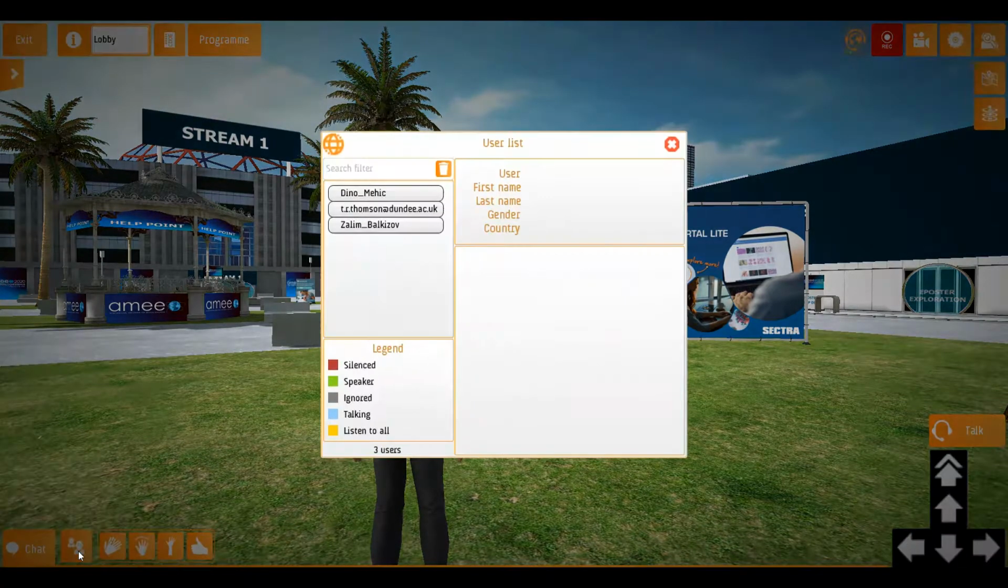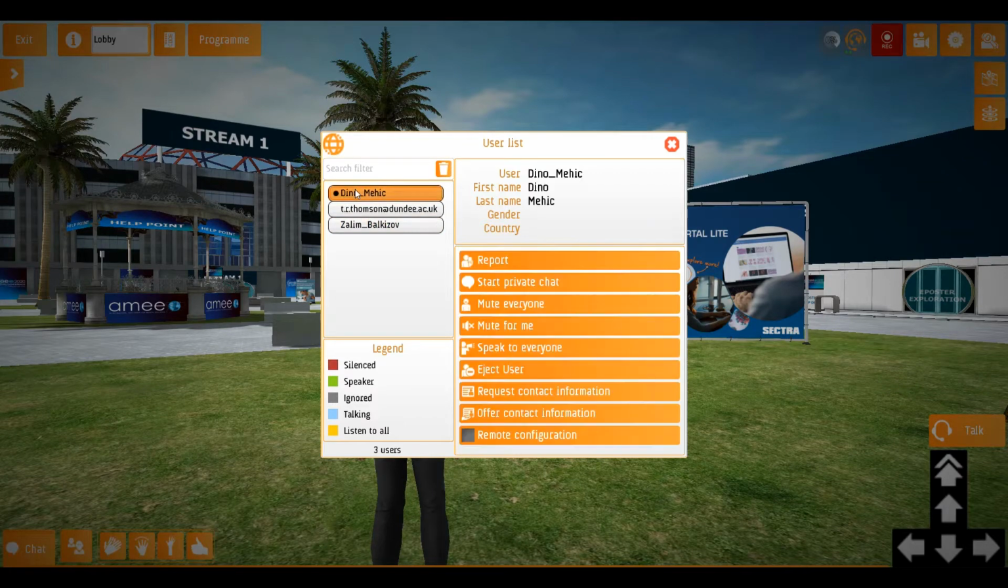Another option is also the user list, especially for chat. So if you click on, for example, Dino being present here, you have several options for participants: to communicate, block communication, or even report someone's bad behavior to the conference facilitators.